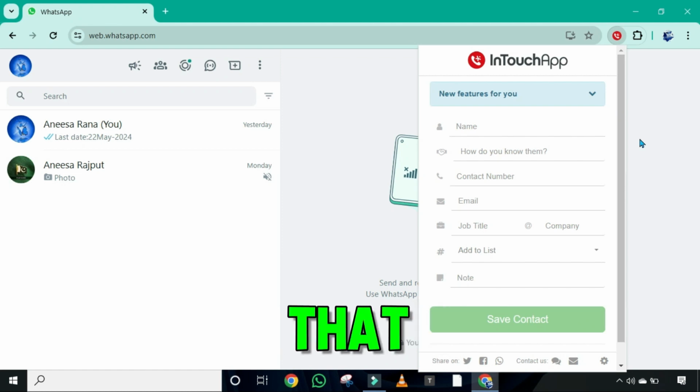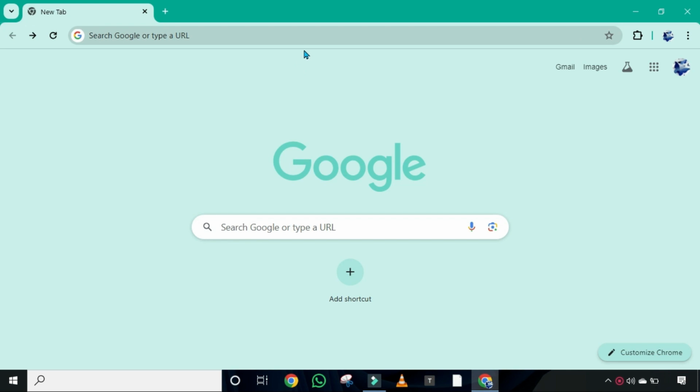In this tutorial, I will show you how you can add contacts on WhatsApp Web. So let's dive right in. There are two steps to add contacts on WhatsApp Web.